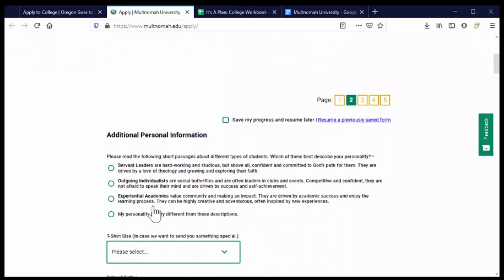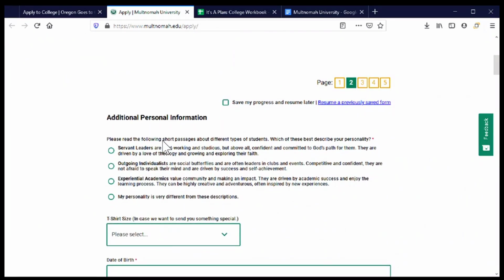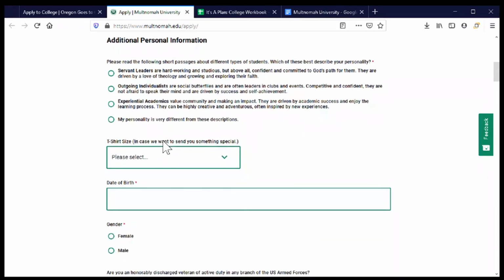and scroll up to see we're now working on the additional personal information. So here there's a list of 3 different types of personalities, and they're wondering which of these statements describes you best. So you'll need to read through each of these and decide if any of these 3 describe you. If they don't, then you can choose to say that your personality is different from these descriptions. But if one of these matches you, you can go ahead and choose that. And I'm going to choose experiential academics, but you'll choose the one that matches you best.